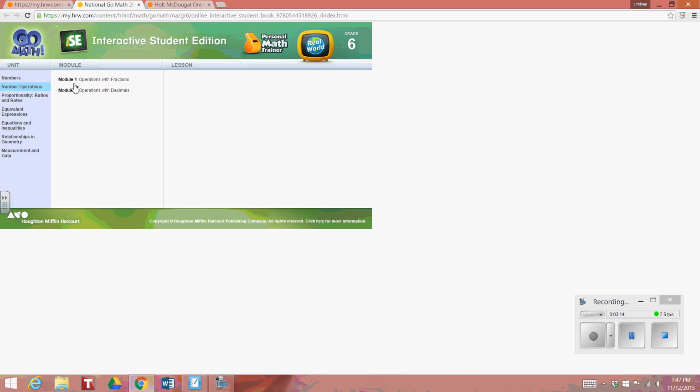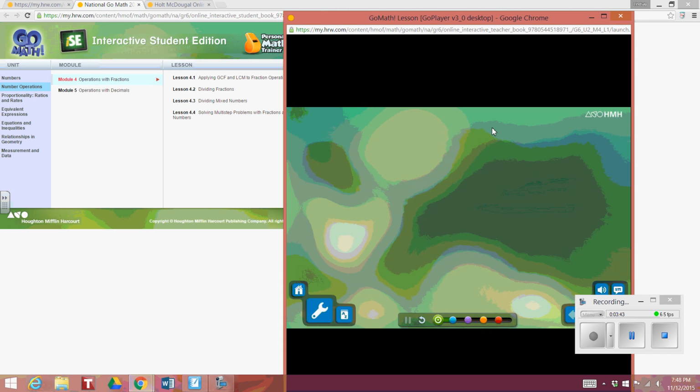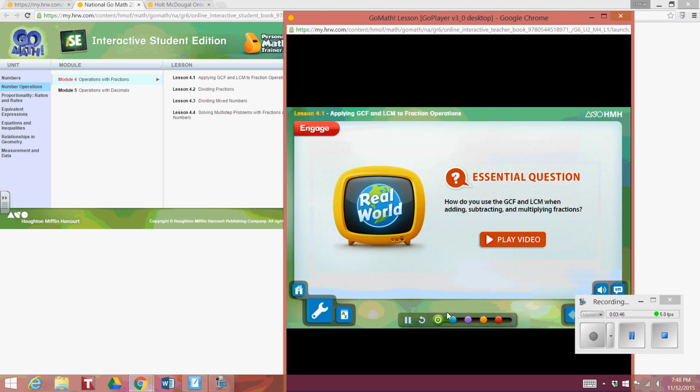So if you click on number operations, we have module 4 and we have module 5, which are operations with fractions and decimals. And when you click on module 4, continue over to the last column and you see all the different lessons, 4.1, 4.2, 4.3, and 4.4. They all match the notes that you've been taking in class. And again, you can click on that and up will pop videos and all the lessons. We'll press pause on that video, but you can go through each section.